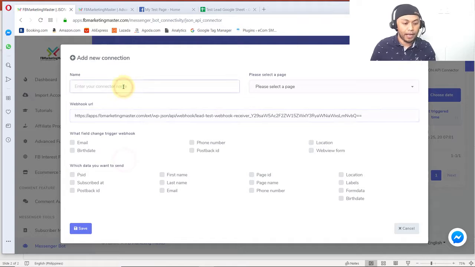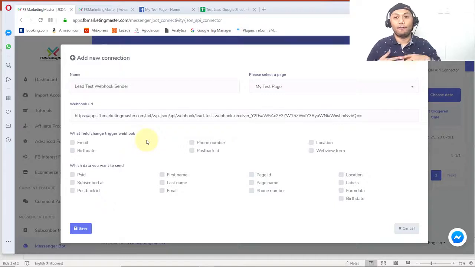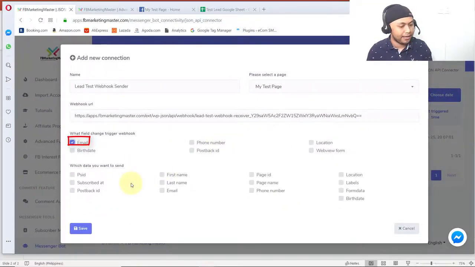Okay, I'm going to name this lead test webhook sender. And then let's select the page. In this case, I'm going to choose my test page. Now for the trigger. If you are collecting email, it's very important that the trigger for this JSON API connector is email. So click email in there and not any other field, just the email.